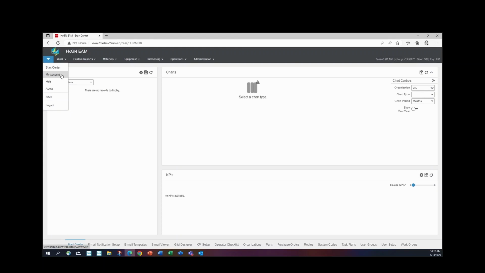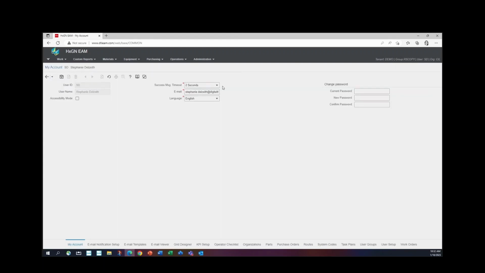Now, My Account is where you can change your success message, if you need to update your email address, if you need to change the language. Let's say your company has multiple languages and you just want to see EAM in English versus Spanish, you're able to change your language here. And also on the right side, you can change your password. If your password's about to expire, or maybe your company has a new policy out and you need to update your password, you're able to do that on the right side of the screen.